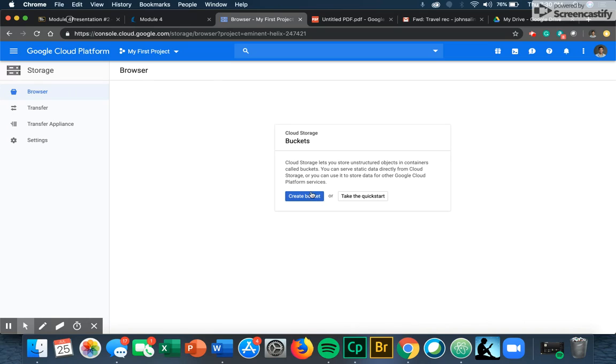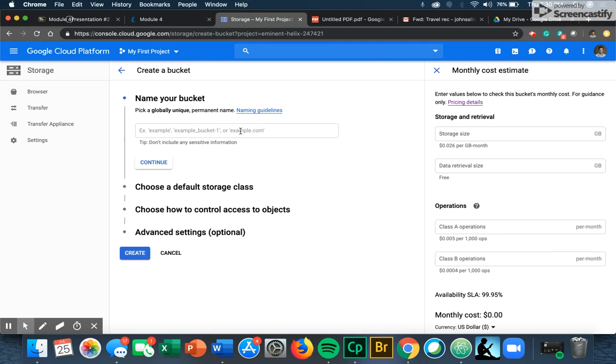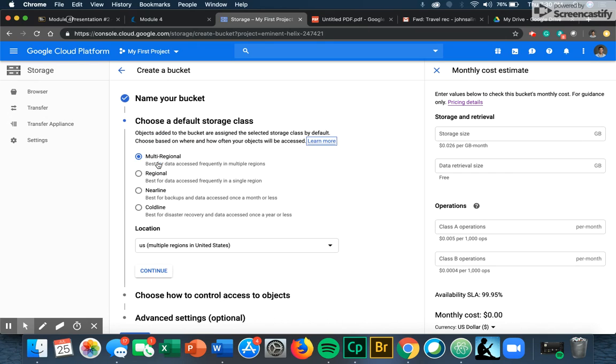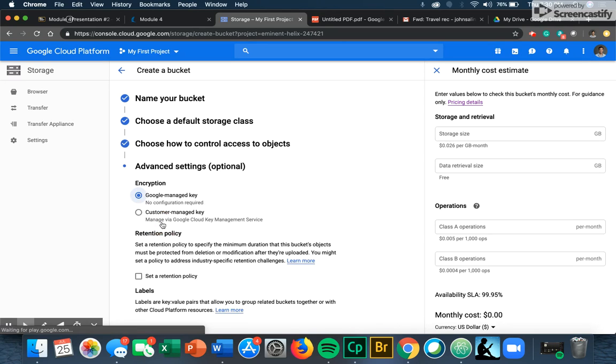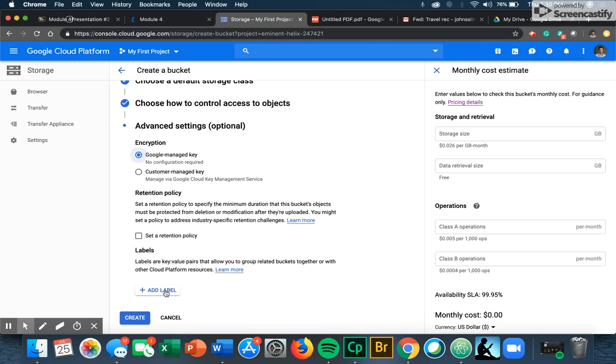Once you create a login account for Google Cloud Platform, you're going to create a bucket. You are going to want to name it. Remember, everything needs to be lowercase. So I'm going to use Salinas_Captivate Project. Continue. Continue again. Set permissions uniformly at bucket level. And then you're going to create.